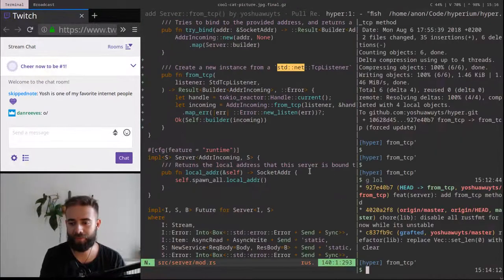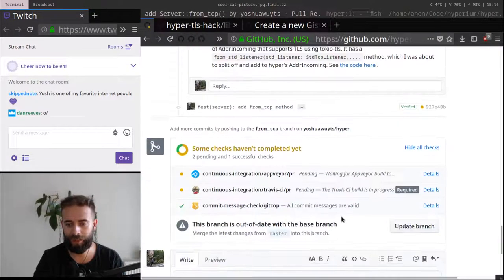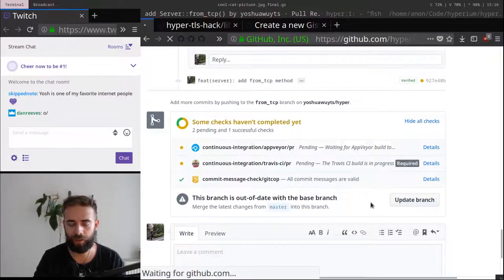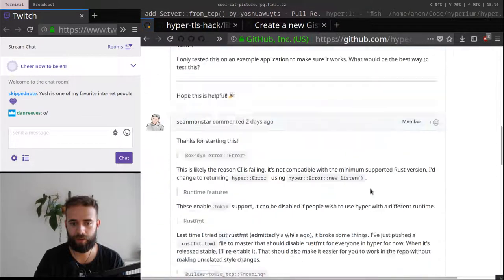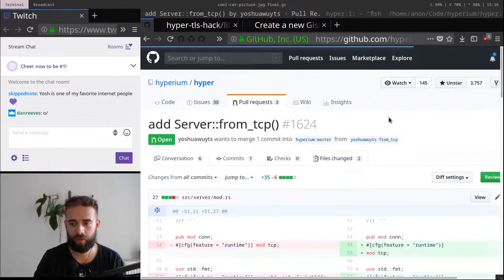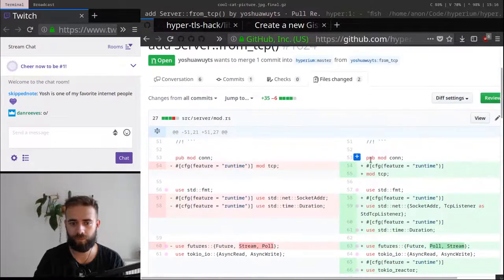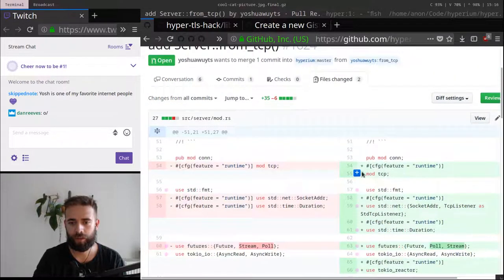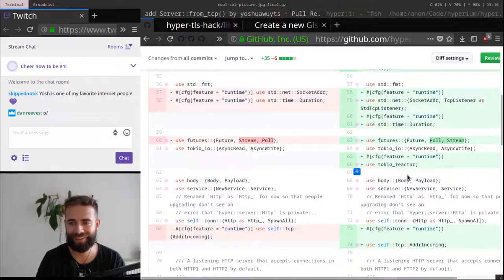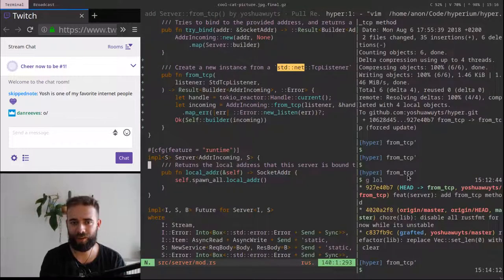Yeah, okay. I think we can go back in here and be like, okay, cool. I just move the methods around. Mod TCP. Oh, fuck. This is not what I wanted. All right, so runtime mod TCP. We need to fix all those. Fuck. Pull stream. All right.